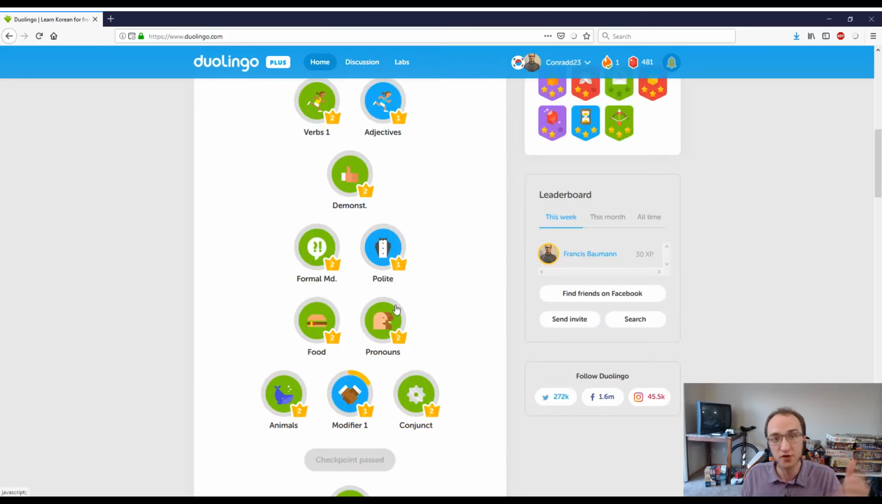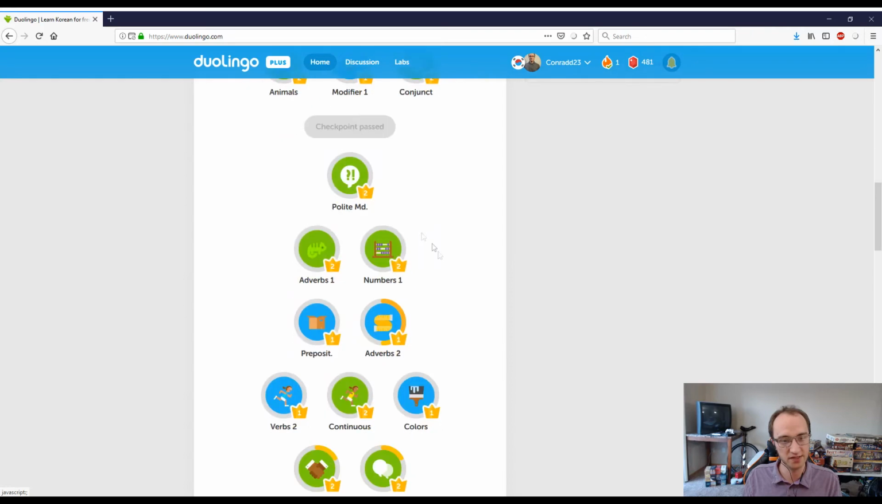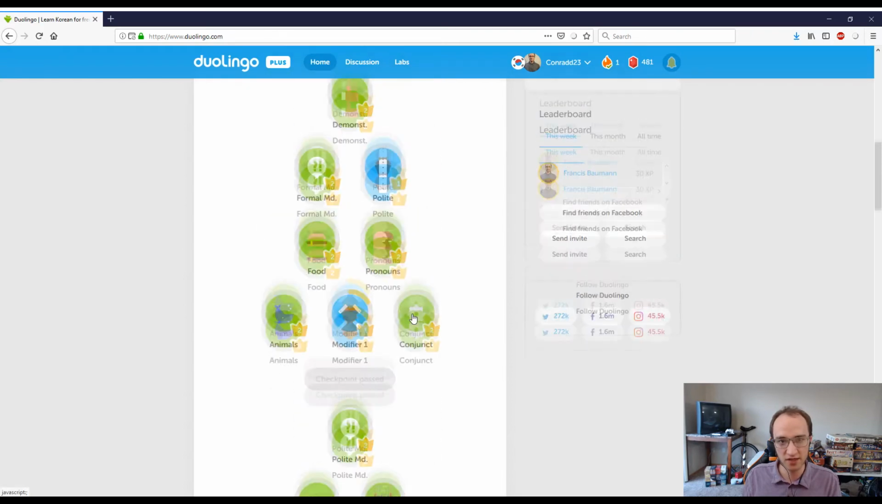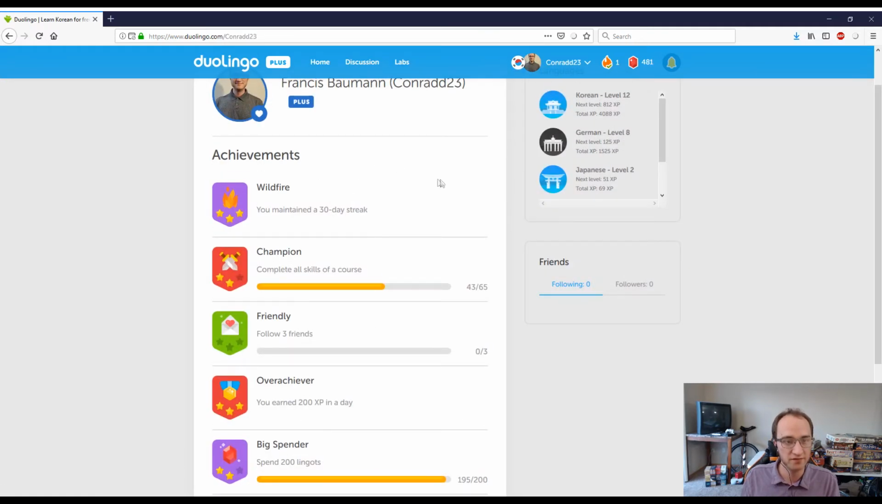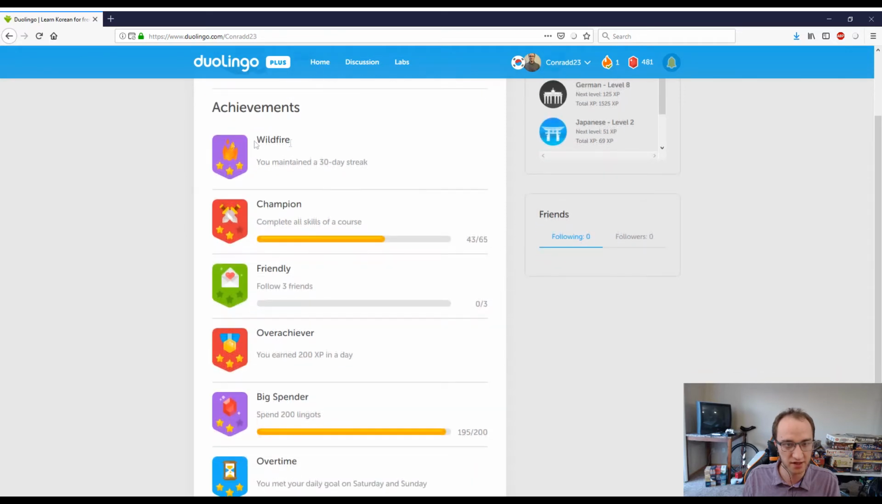If I had been using this program more steadily, then a lot of these would be at full bars, and then some of them would be slightly reduced. And if you can get all of them filled up, then you get achievements. So let's go to the achievements section. So in here, we have a different amount of achievements. So like here, I maintained a 30-day streak. I got the full. There's different levels of each achievement.